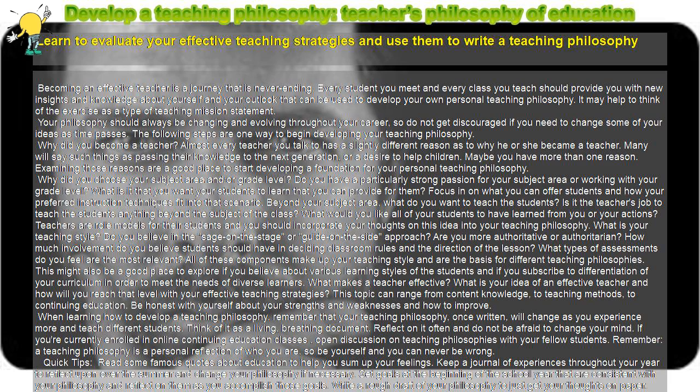Every student you meet and every class you teach should provide you with new insights and knowledge about yourself and your outlook that can be used to develop your own personal teaching philosophy. It may help to think of the exercise as a type of teaching mission statement.